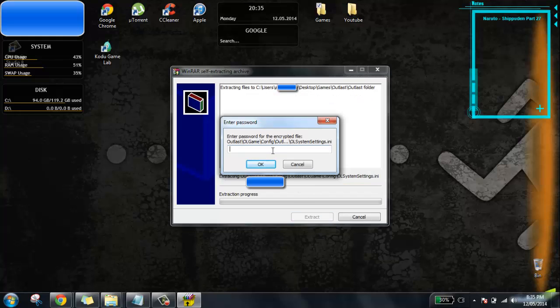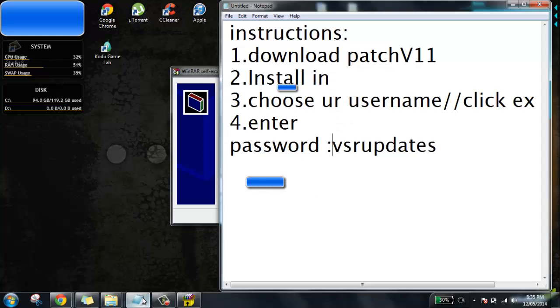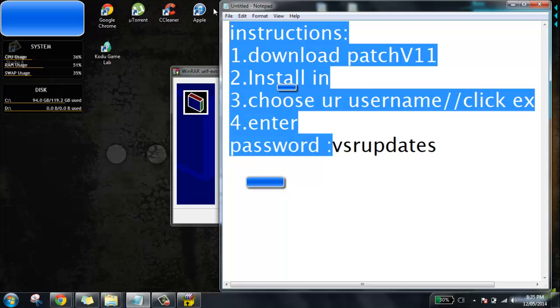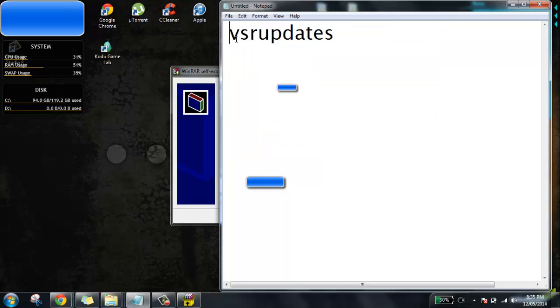Then you're gonna need a password. Okay, the password is here. Just let me remove this. So you can get, this is the password. It will be below in the description box. So if you check the description box, it will come with the instructions.